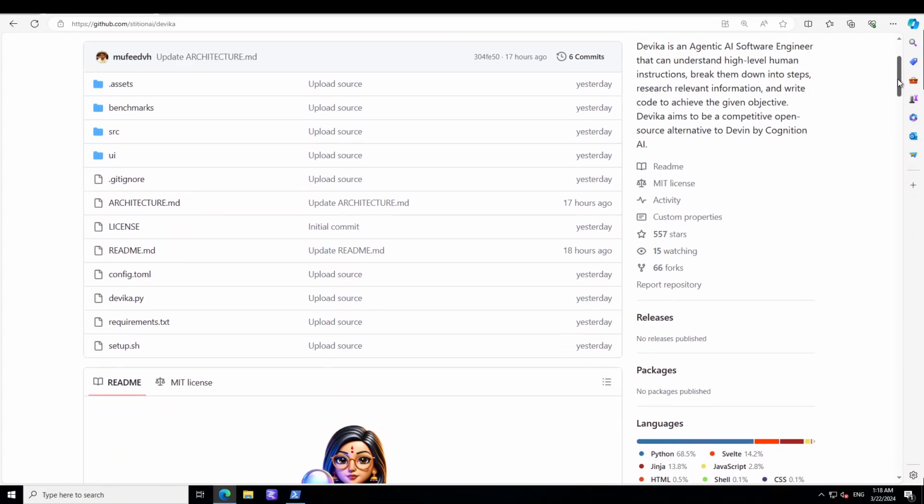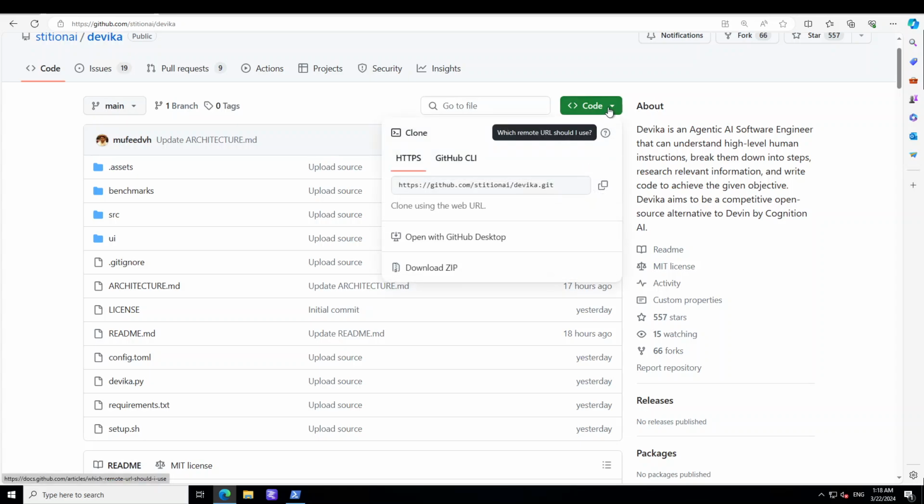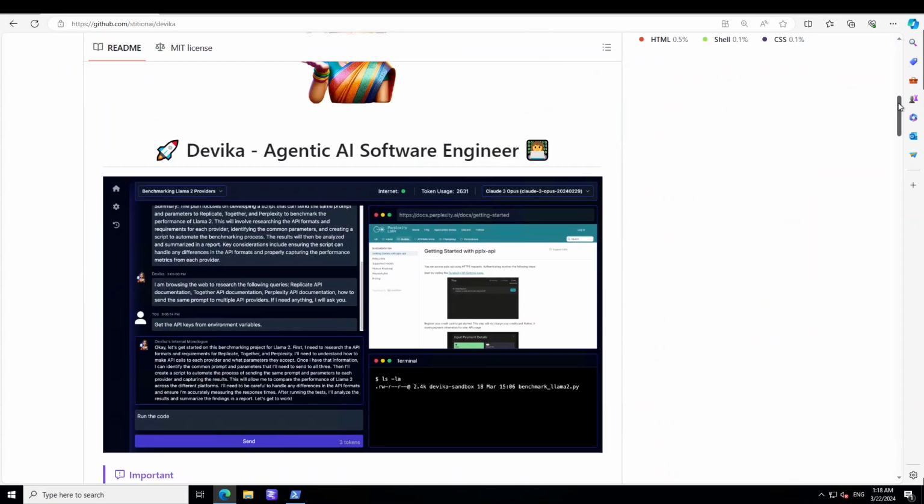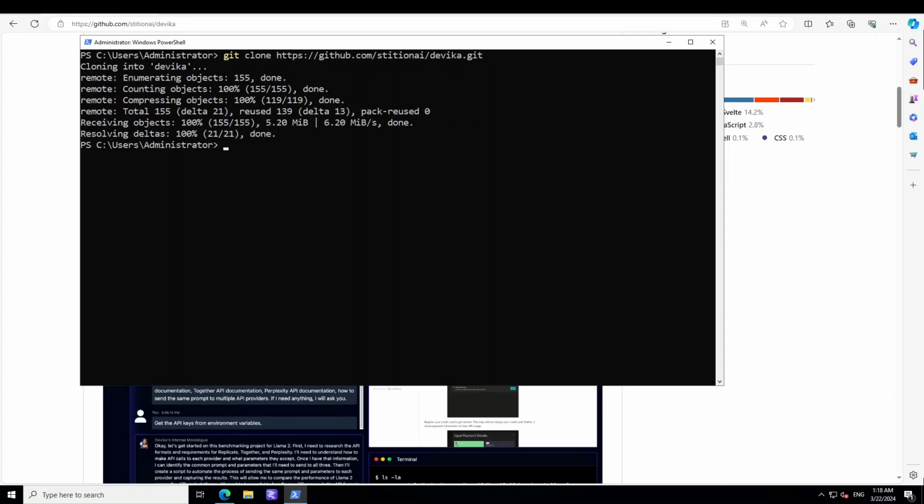Now, first thing we need to do, we need to git clone this repo, which I just showed you. In order to do that, all you need to do is to go to that repo, scroll up, and then from here, just click on this green button and grab this URL. Go back to your PowerShell, and here all you need to do is to just type git clone and that GitHub repo URL. Let me paste it. Let's wait for it to finish. That is done. Let's cd to that directory, and now let's install all the requirements.